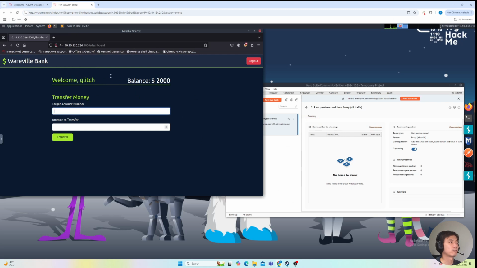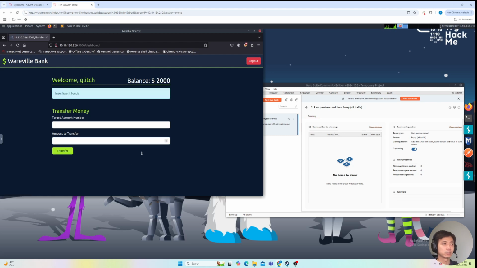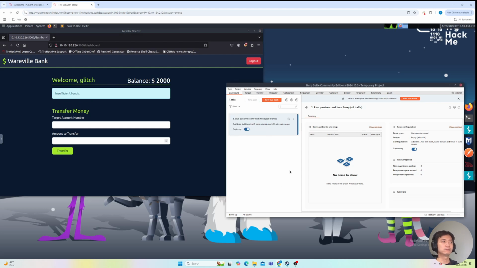Cool. Now in this one we have a $2,000 balance. Let's try one more time. We want to transfer money to the account 111. Let's try transferring $5,000, which gets the same error, insufficient funds, which is correct. Now we know that it's running HTTP version 2, so we can try to exploit the race condition vulnerability.